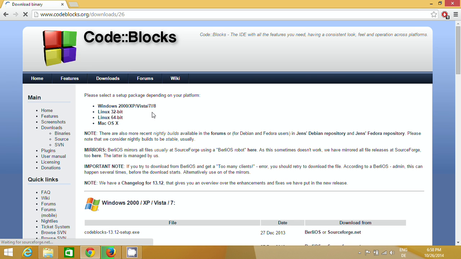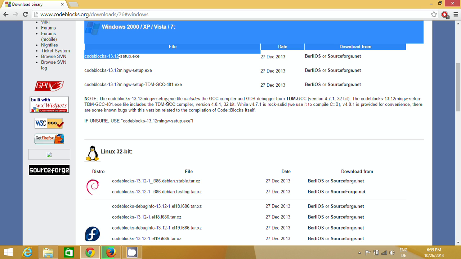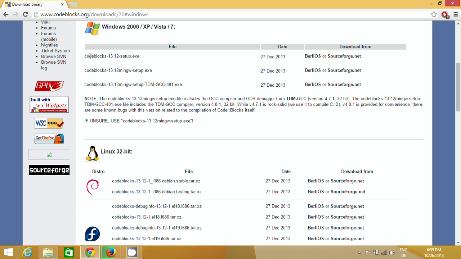Just click this link, and here you will find a few options. Because I will be showing these tutorials on Windows, I will install this version, Windows 2000/XP/Vista/7 or 8. Just click this link, and then you will see three options to install. One is only CodeBlocks, which is the IDE which will help you to write your code. The second link will provide you the compiler also.